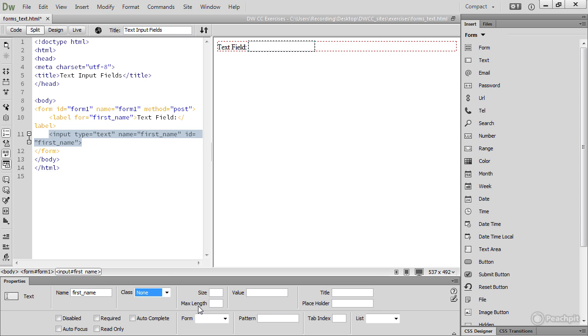Max length is much more useful, and it's supported by all browsers. It allows you to set the maximum number of characters allowed in that field. Value is rarely set for an input element. It just sets the initial value. If you add title, it gives you a tooltip in the browser to describe the element. Again, that's not used very much with form elements.